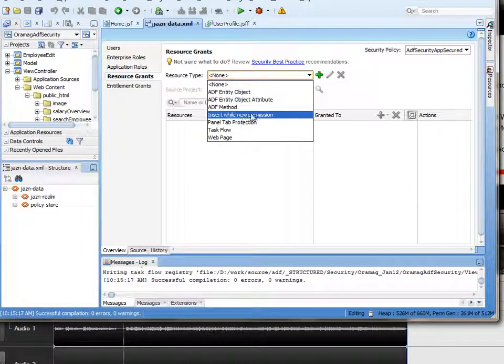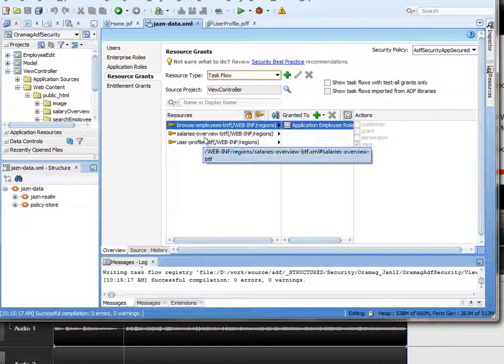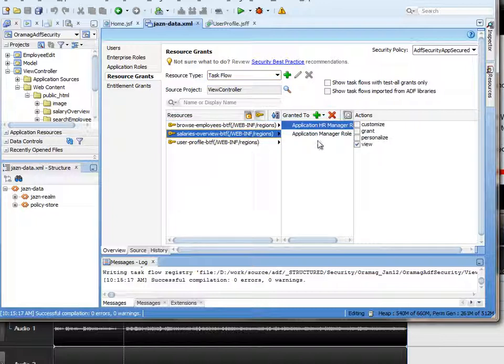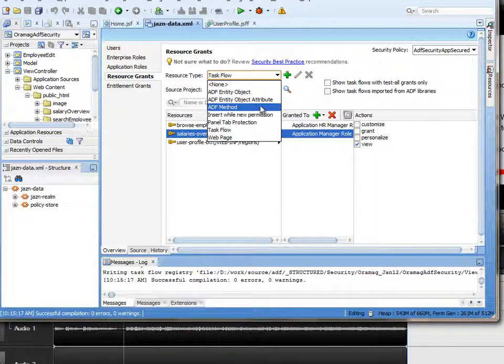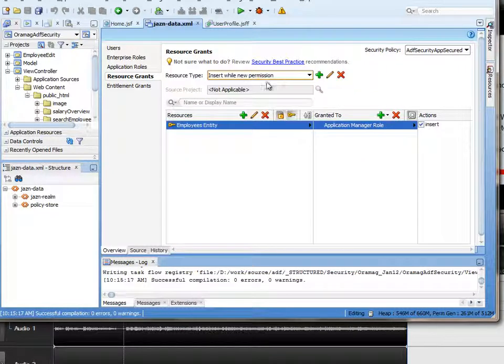grants provided. For example, in the task flow grants, employee can access the gross employee BTF, and the salary overview BTF is accessible only by HR manager and manager. And we also have the custom permissions like panel tab protection and insert while new permission. For more details, just check Frank's article on that.